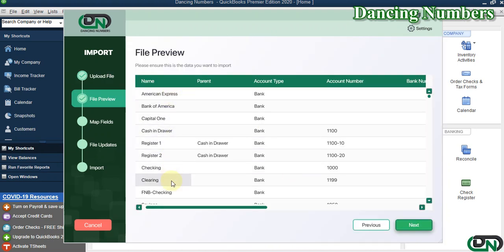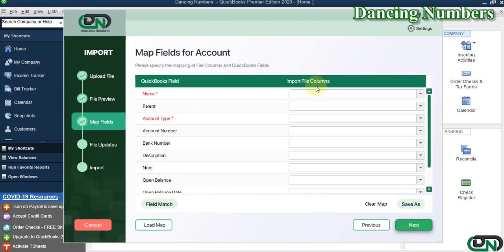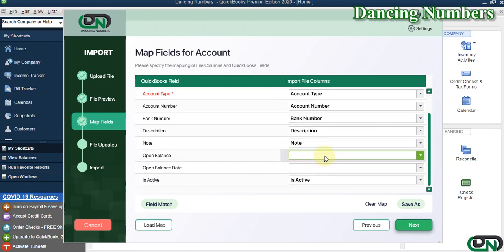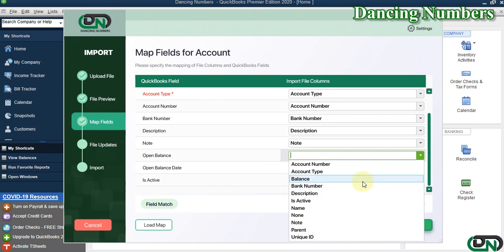and after looking at what is there in the file, we go next, and then if you have any mapping saved, you can load the map, or I can click on field match. So anything which is matching with my Excel sheet column headers, it's gonna automatically pop up. Scroll down. Now if you would like to import your accounts with the opening balance, the open balance date, you can select that as well, balance and the balance date.